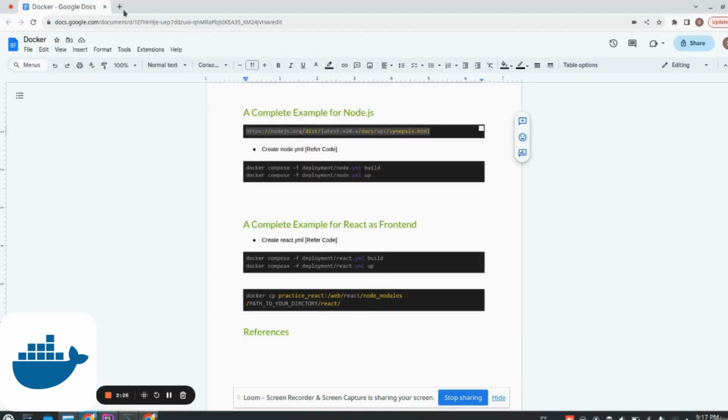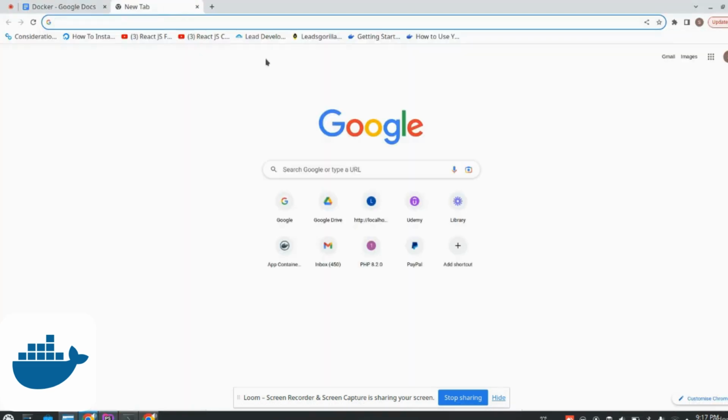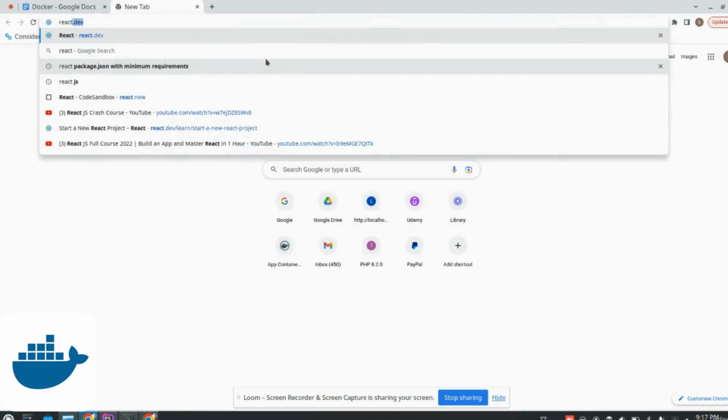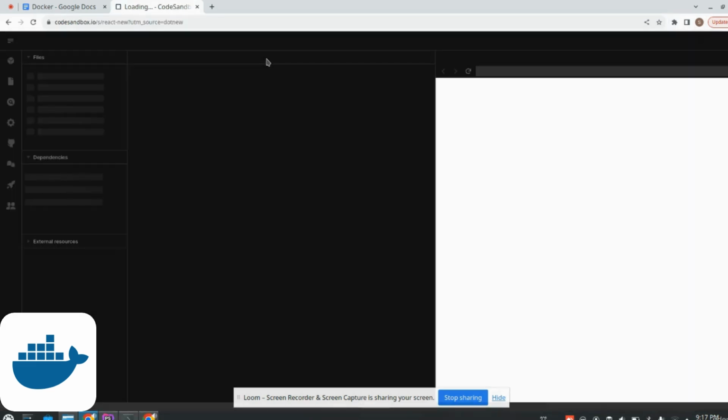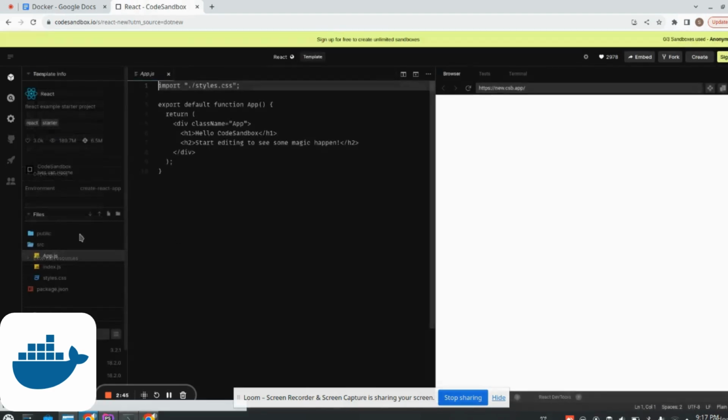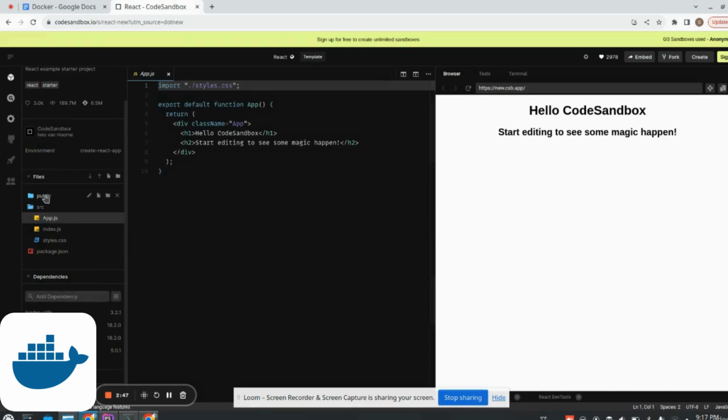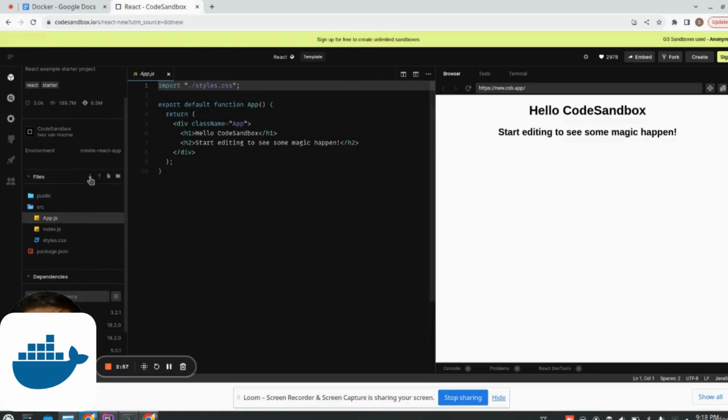So to get the source code from CodeSandbox, just type react.new and press enter in your browser. Then it will redirect you to CodeSandbox. In CodeSandbox, you can see the sample code which will help you to start with React. Then just export this code as a zip file. Just download this zip file, right?